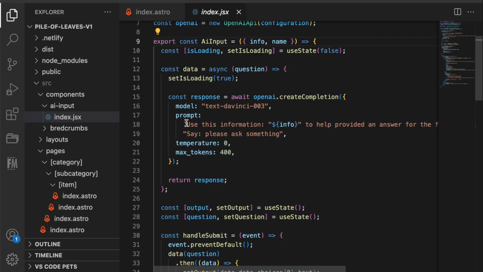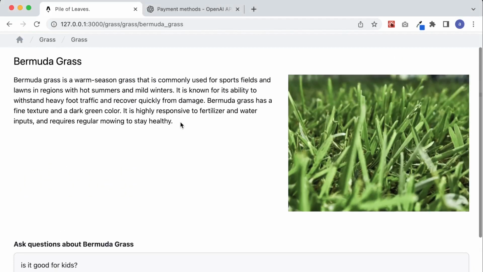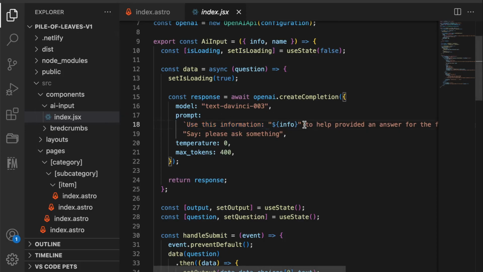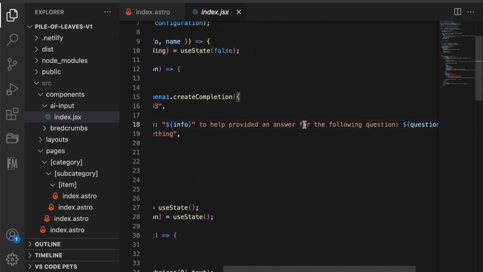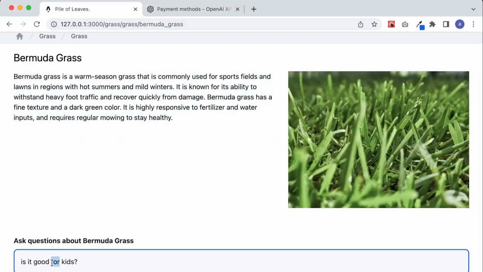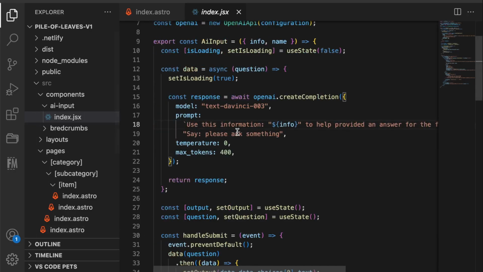So we're saying use this information, and then we pass in info. So if we remember here, this is what I'm passing in for info. So it gives it some context to help provide an answer for the following question. So that's the question coming from the user, which is this here.